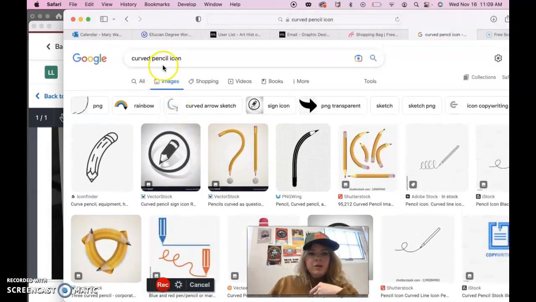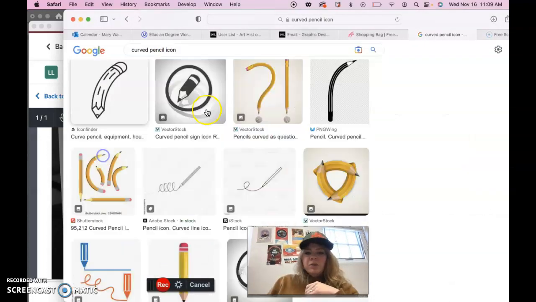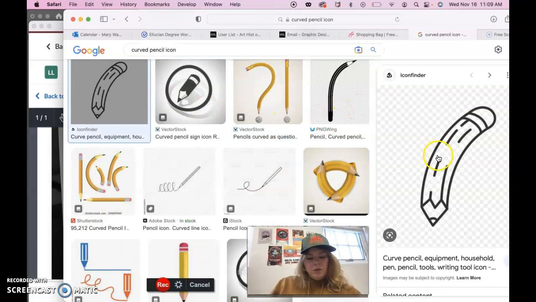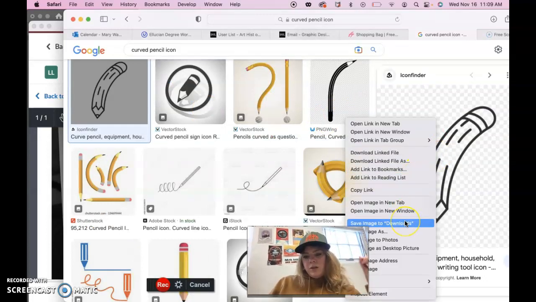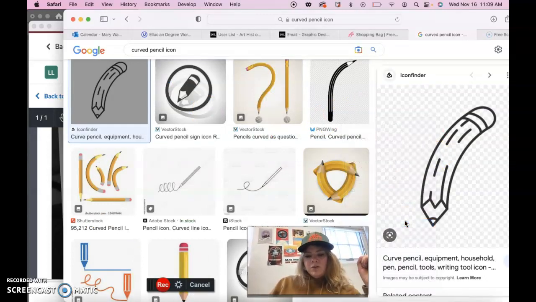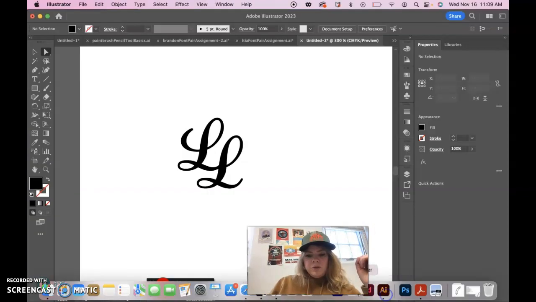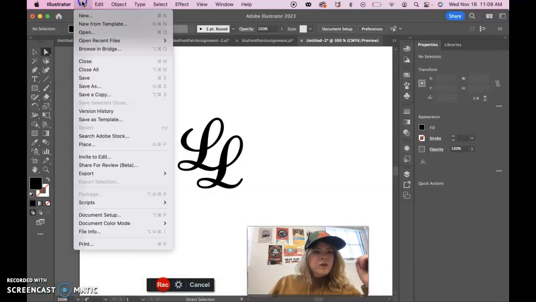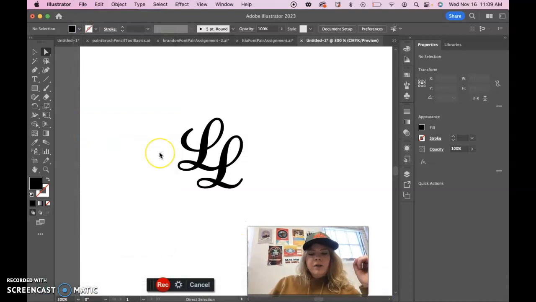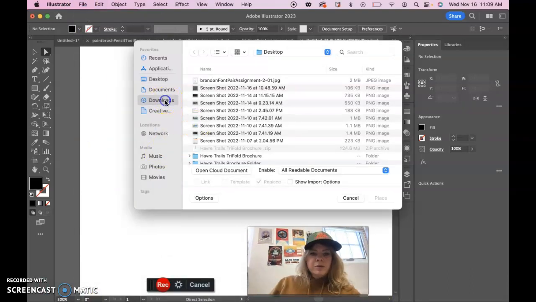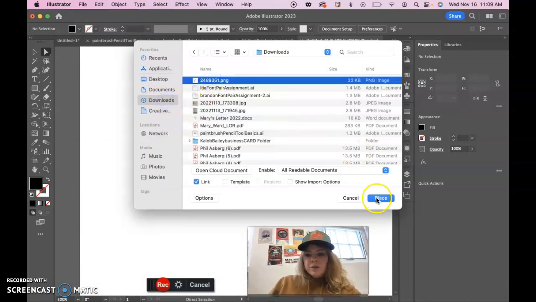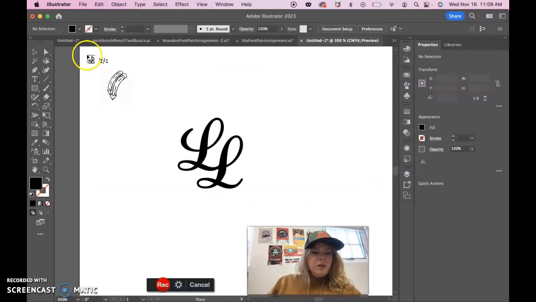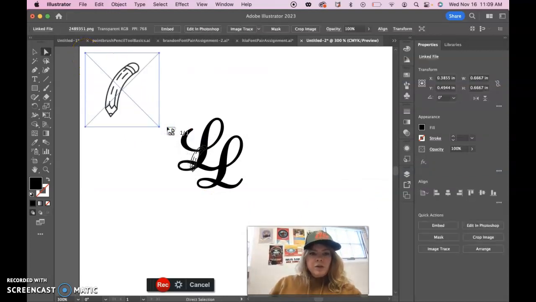But if we look up "curved pencil icon," that's one thing I looked up in Google, and I found a decently curved pencil. If I control click or right click on this, you can save that image to your downloads folder, and then go back into Illustrator and do a File, Place to bring that file in from our downloads. So that curved pencil icon. I did a File, Place, navigated to it, and then I'm just going to click and let up at the size I want it to be.